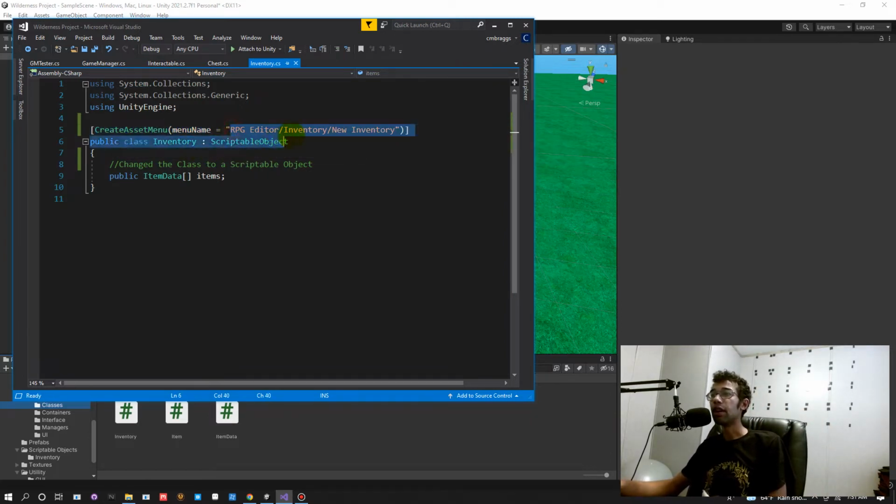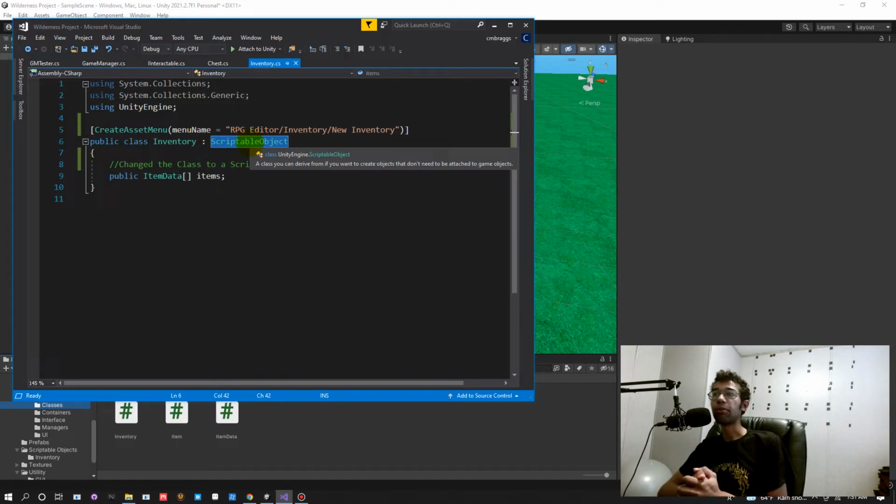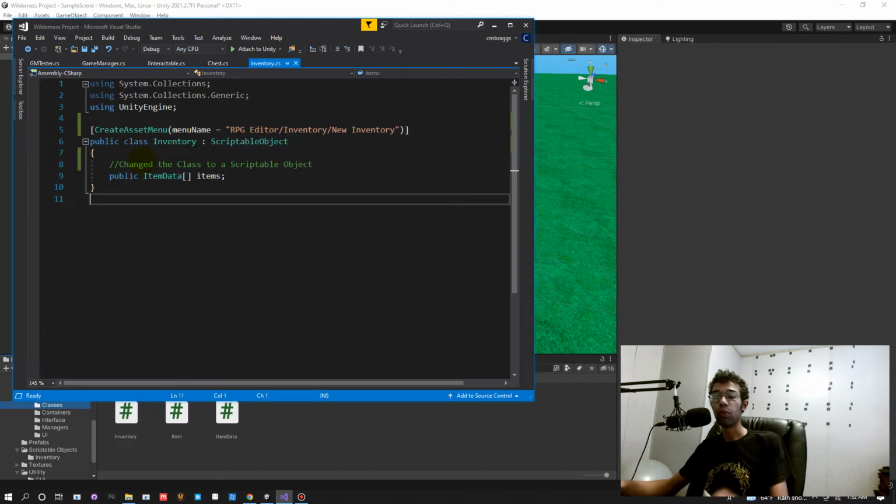Mine is underneath this pathway, but if you want to change your pathway to whatever you want, you can simply put create, create inventory, whatever you want, and that will be the button that you're going to be pressing. Okay, change this where it comes from to a scriptable object, and that's all you have to do for it to work.